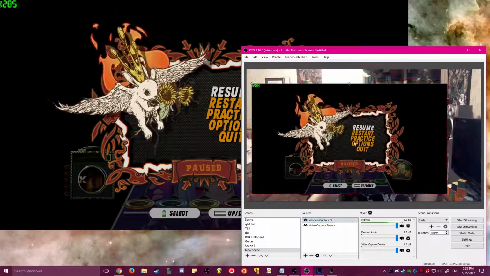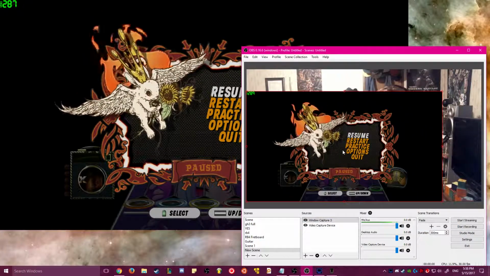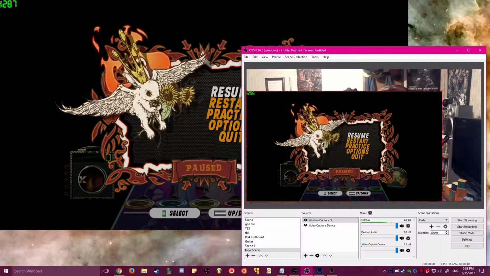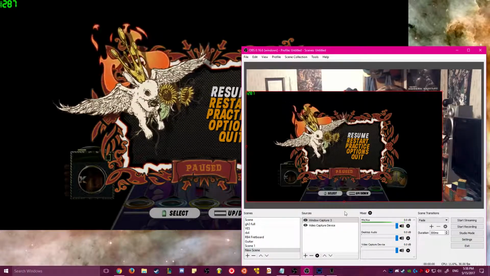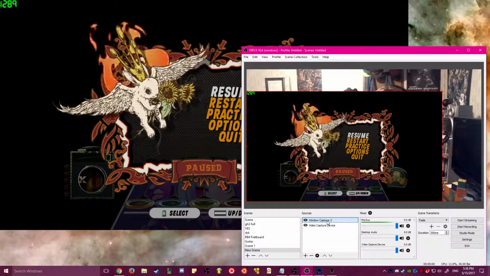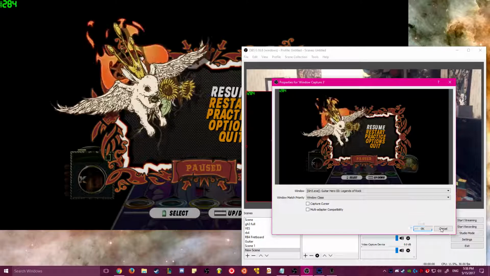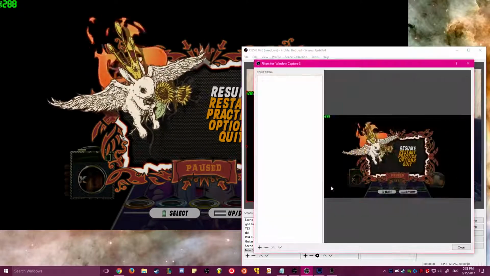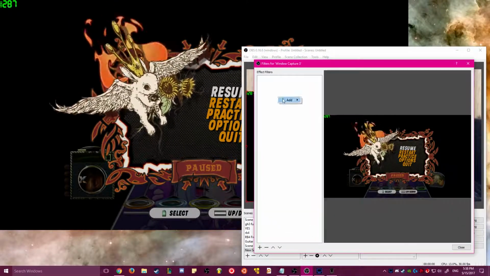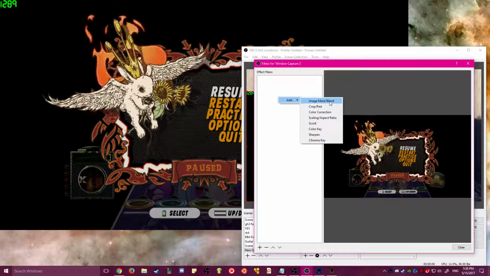And here's the thing, I can now drag this around on this window. Most people leave it at default scale and put it in the corner here. And then what you can do is right-click on this and hit properties. Or not properties, I'm silly. Right-click on it and hit filters. Up here, you right-click, hit add, go to image mask / blend.